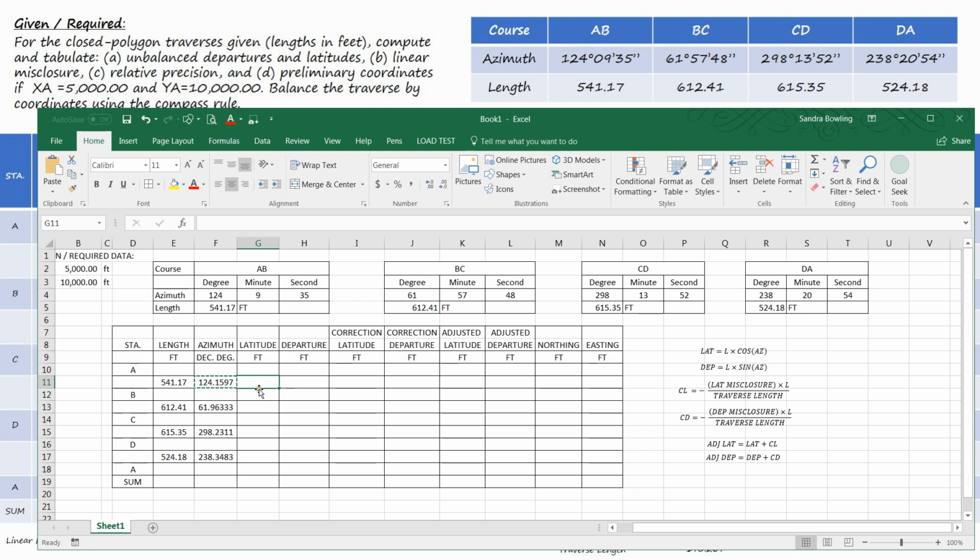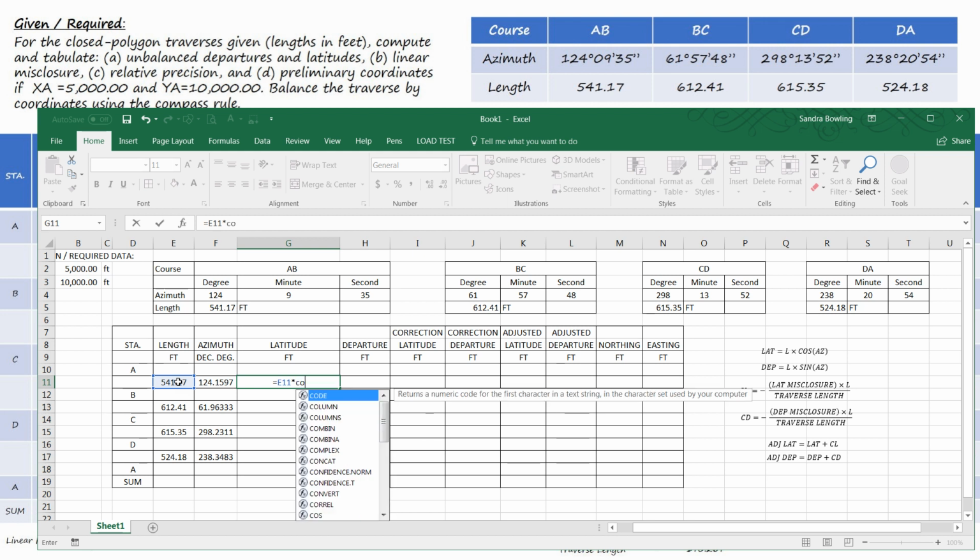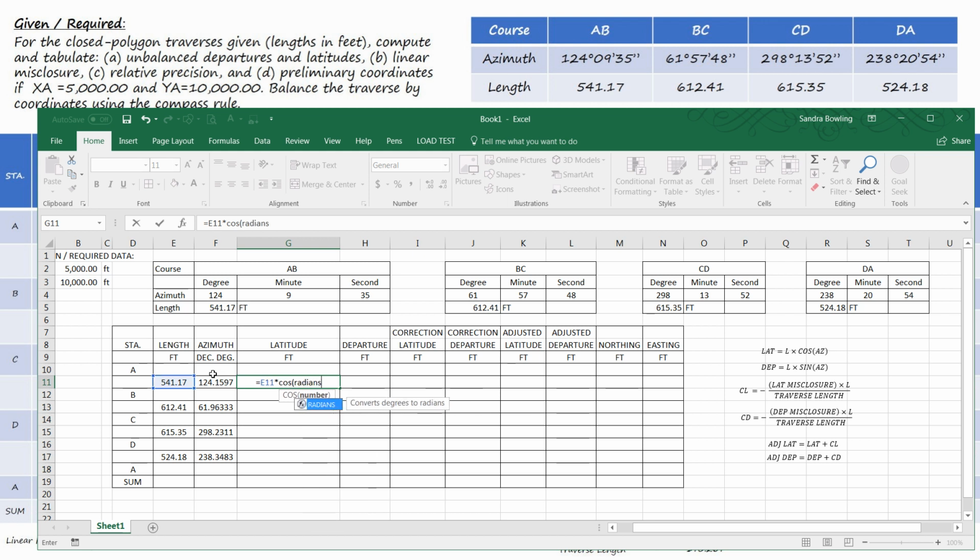Okay, so let me give myself a little bit more room. So equal sign, this length times Shift 8, cosine, open parentheses, radians, open parentheses, pick that value. I couldn't pick that value before because the cell itself was too close. Now I'm going to hit Shift and the 0 button, which is my close parentheses, and then I'm just going to hit Enter.